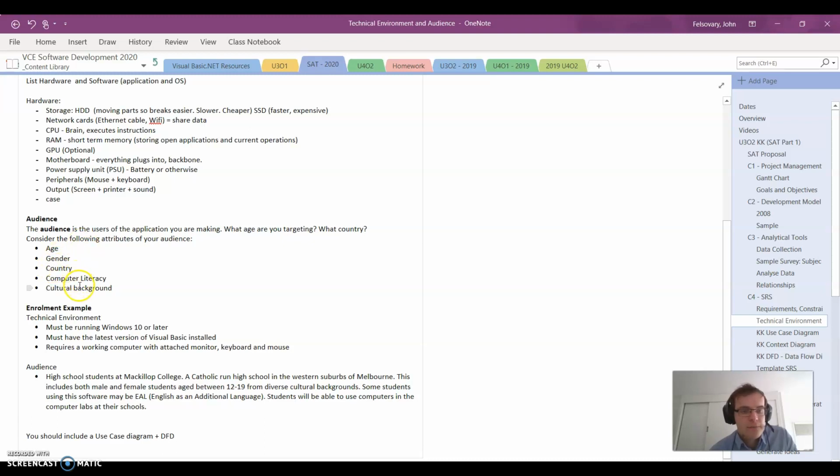Cultural background. So things like, just be very clear on what words you're using. Don't use slang and that sort of stuff. But also there's other things you take into consideration, like some cultures don't like the use of photos of people that are deceased and things like that, so you need to make sure obviously that your application wouldn't have anything like that in there, because it would affect the audience.